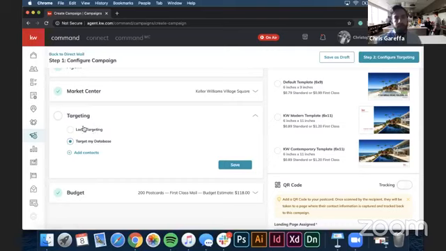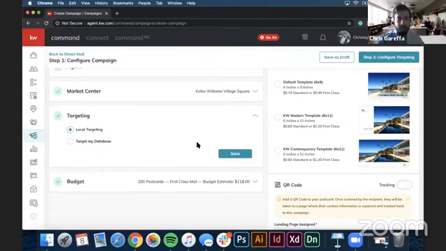I'm going to be doing local targeting, which is going to allow me to create a radius search, you'll see. And I saw a question in the chat here. Can you target both your database and local targeting? I would say you probably can, but you would have to create two separate campaigns. So you can't do it all at the same time, but if you wanted to, you can create one for local targeting and then another for targeting your database specifically.